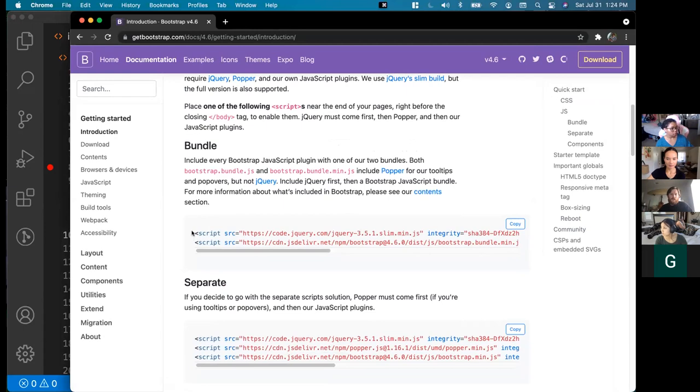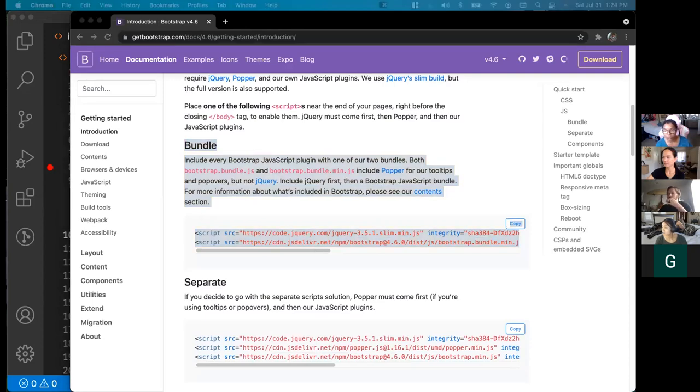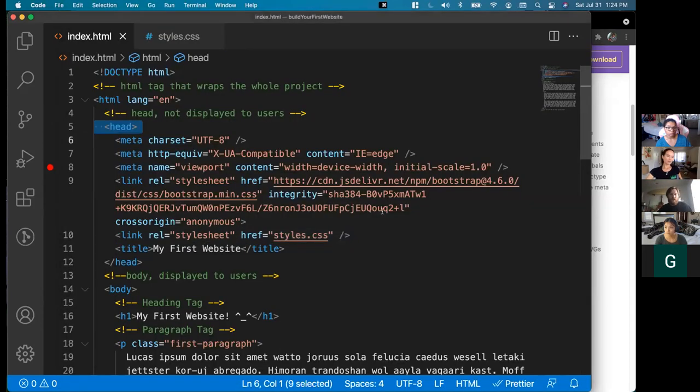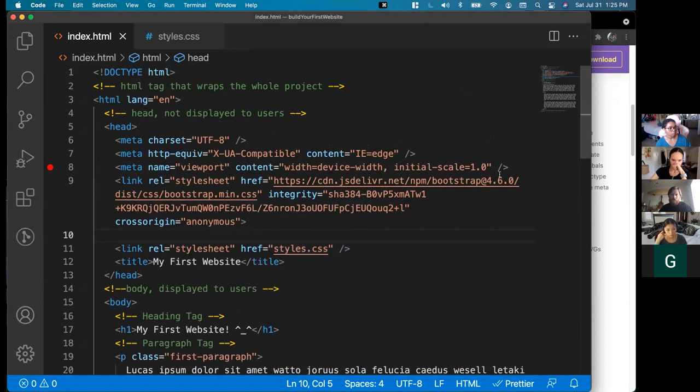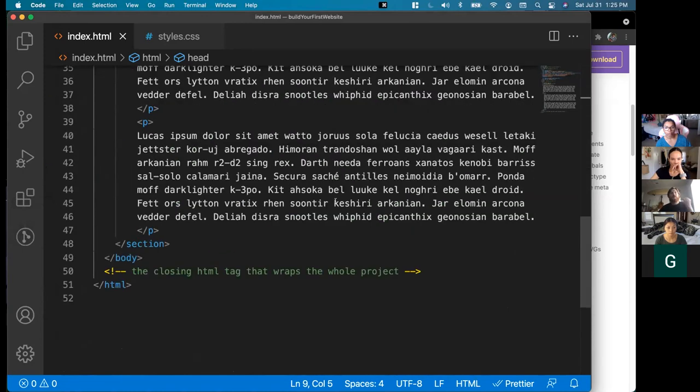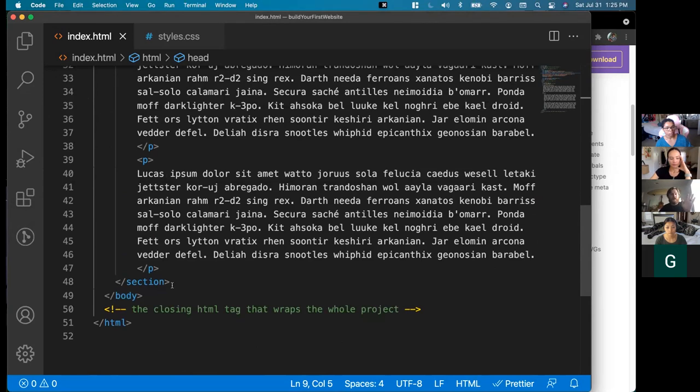From there, we are going to grab these two tags underneath bundle. We're going to copy this to our clipboard. Copied. Go back to our HTML page. Oh, why are you throwing me an error? Breakpoint. Okay, I'll come back to you in a minute, that error. And this is a very important part here. I'll address that error in a second.